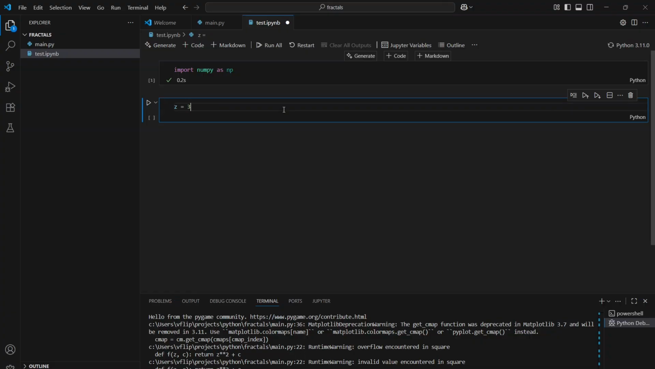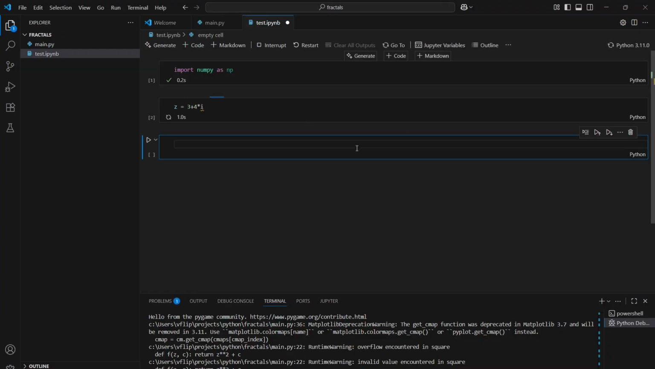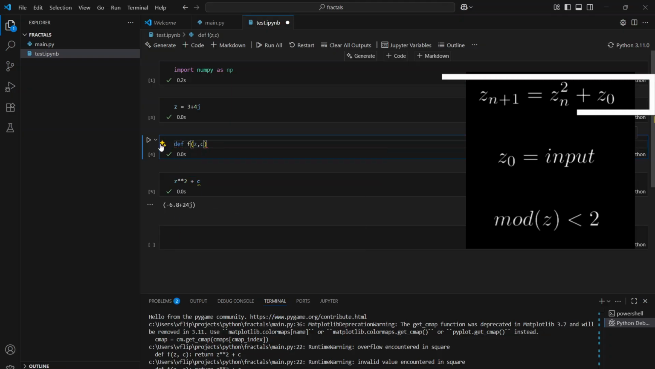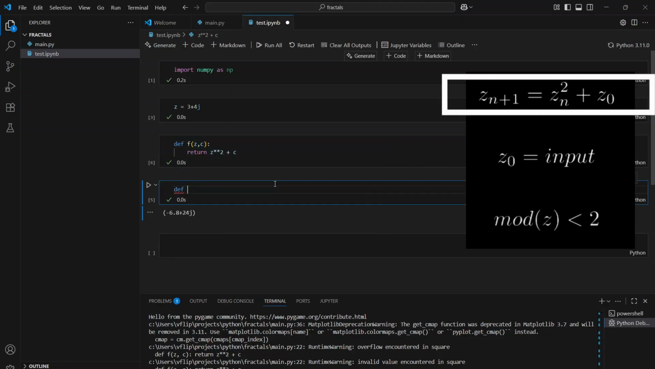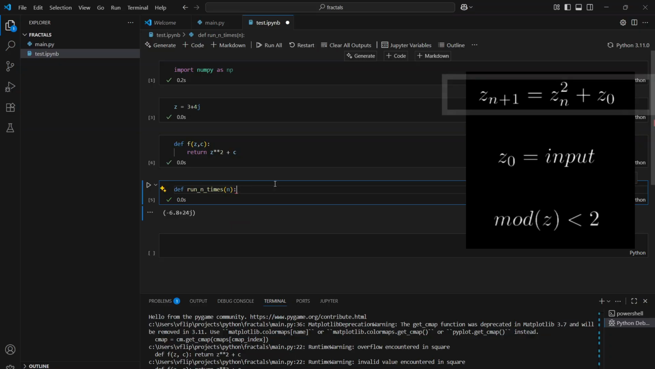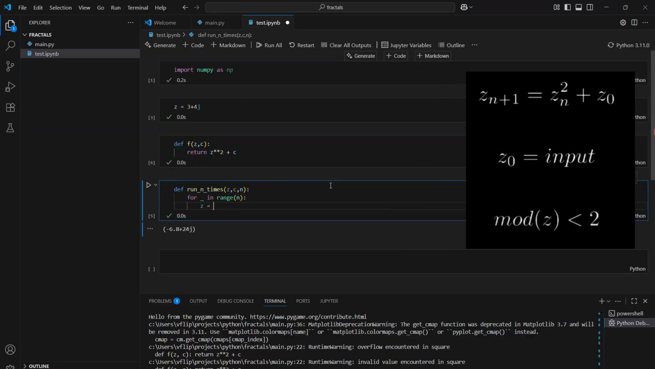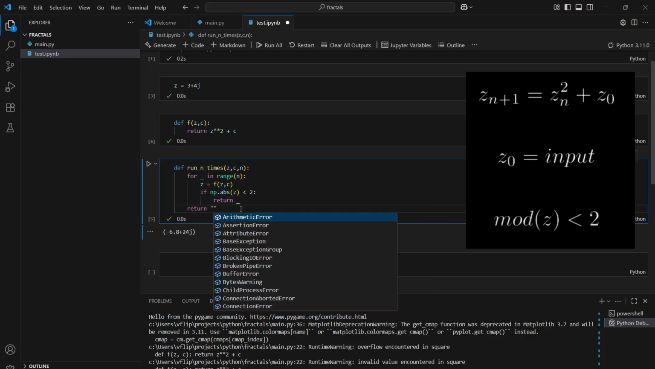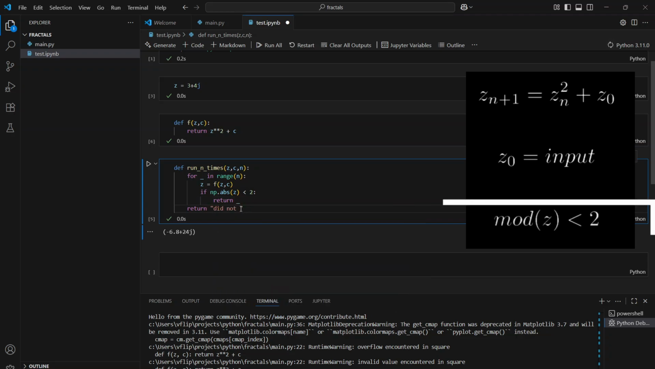You can define a complex number in NumPy using the j value instead of i. Next, we can define this function of squaring z and adding the constant. Then I defined a function to find a new z value n number of times until either the modulus becomes greater than 2 or we run out of n.